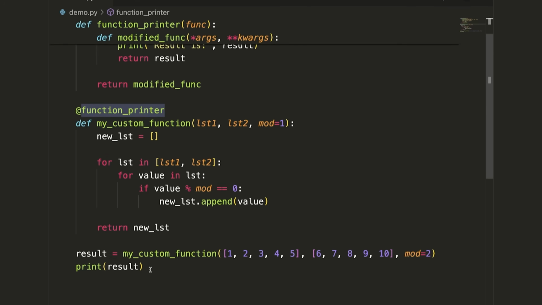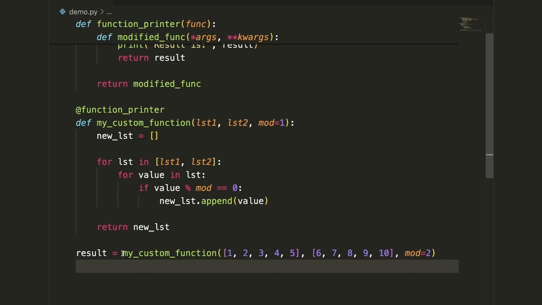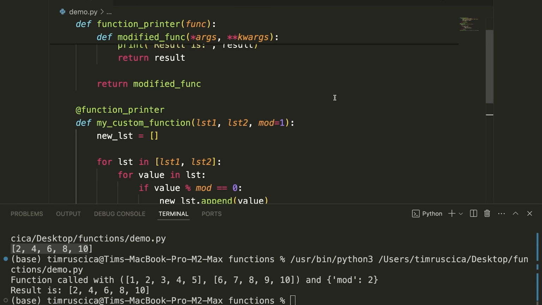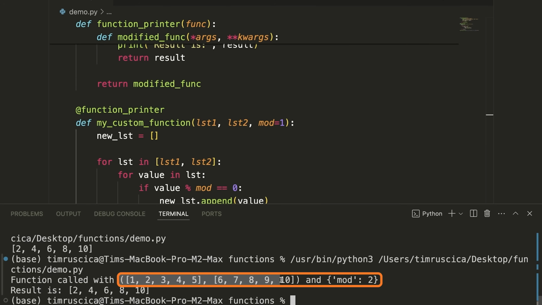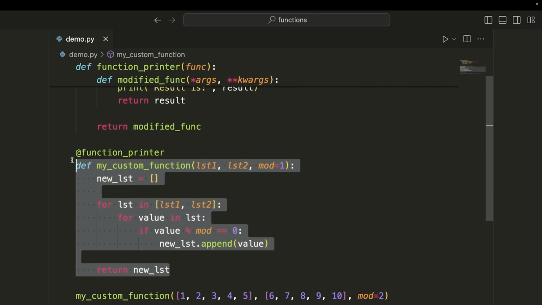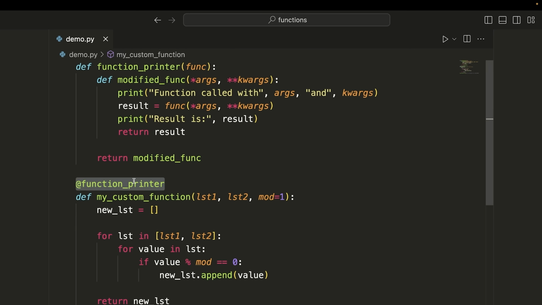So just have a quick look here. I'm not going to print out the result anymore because we're not going to need that. And I'll break this down more in depth, but again, just bear with me. So now notice that I get my two print statements, function called with these different arguments and mod2, and the result is 2, 4, 6, 8, 10. So I didn't change anything on this function, I just decorated it with another function.